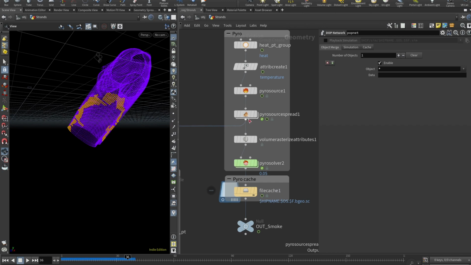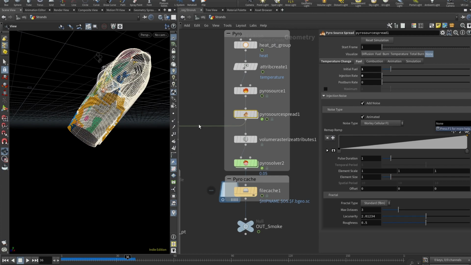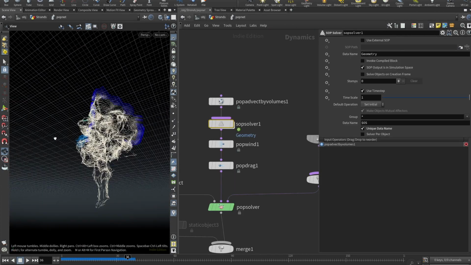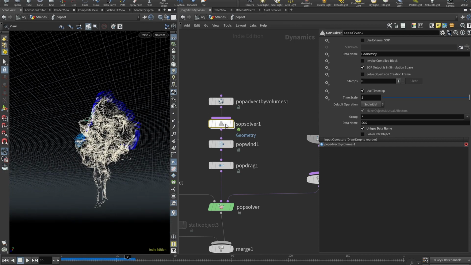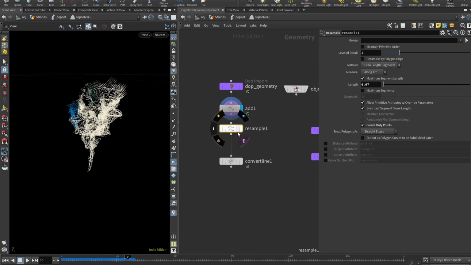One thing that I want to turn off is in the pyrosource spread where we were visualizing our burn. Let's set it to none. Let's go back to our pop network, and yeah, we have our strands, but they are not looking very pretty, so we want to resample them.